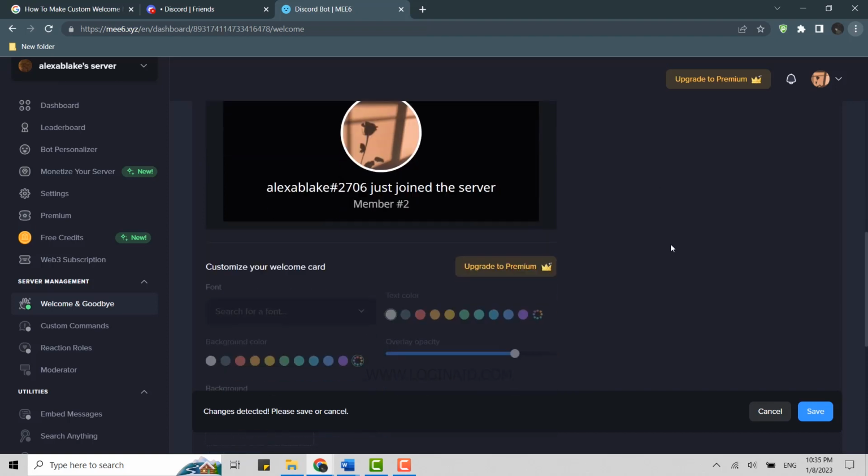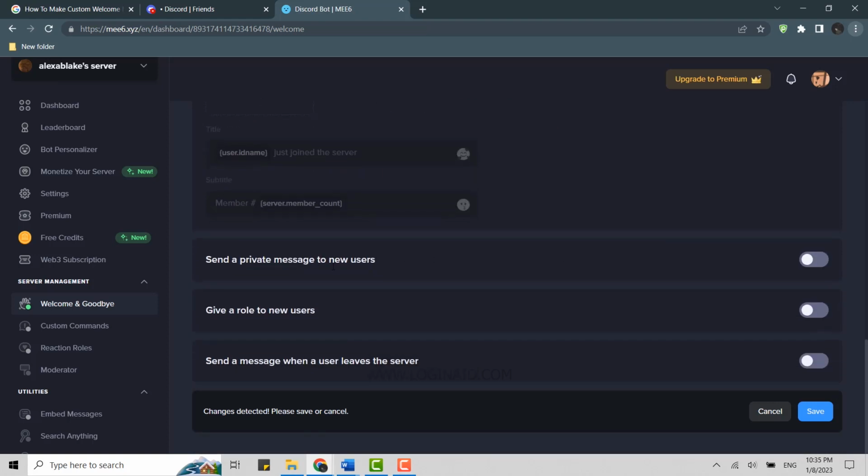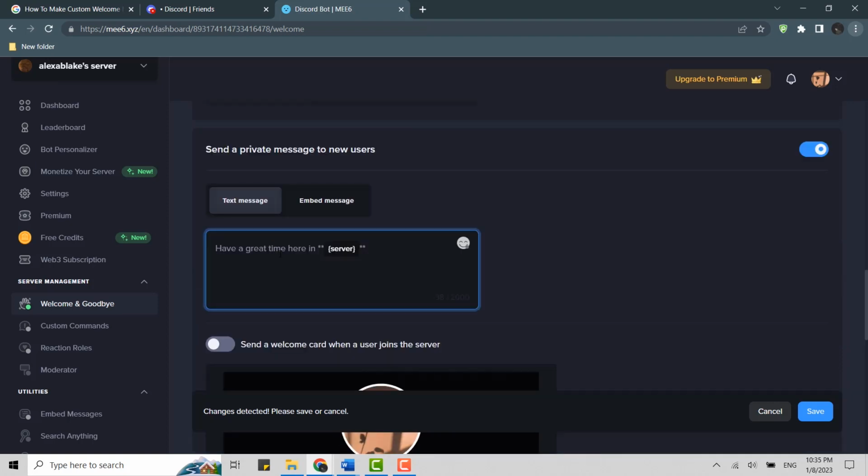user joins the server. These are all the other options that you can do. You can also send a private message to a new user. If you enable this, you will be able to send a private message to the new user in your server. You can type in any message that you want to add in here by removing this.